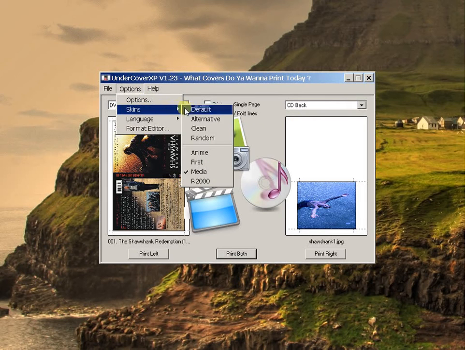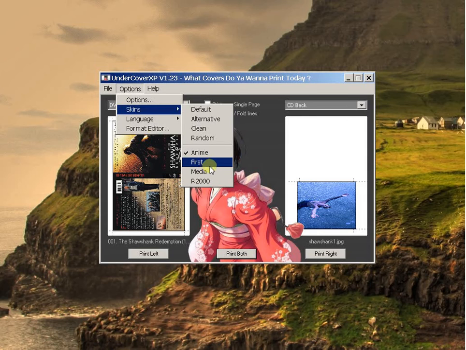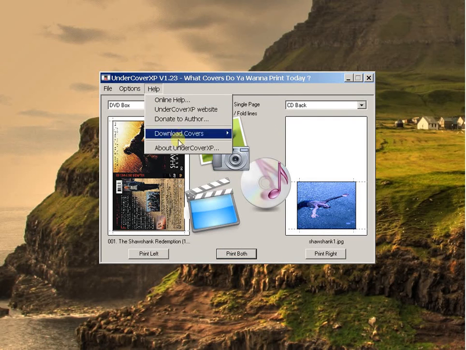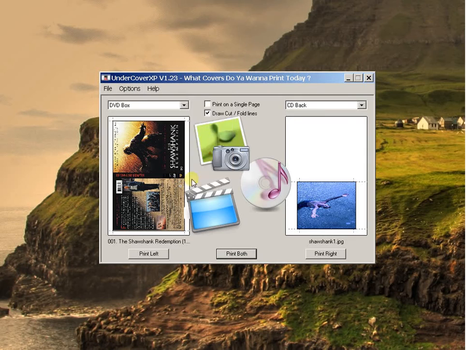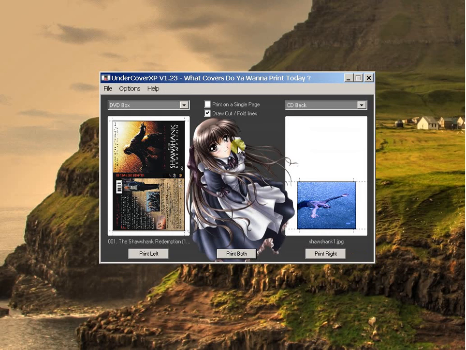There are skin options, which I highly recommend changing, because this is the default skin, which is a little strange. But again, that's up to you. There are other things that you can look into changing under the options menu. If you're at work like I am, it has this nice little option where it will change the print job name. You can read through this other stuff. It's pretty straightforward. So if you have any questions, let me know. I've only been using it for a short time, but like I said, it's pretty straightforward.